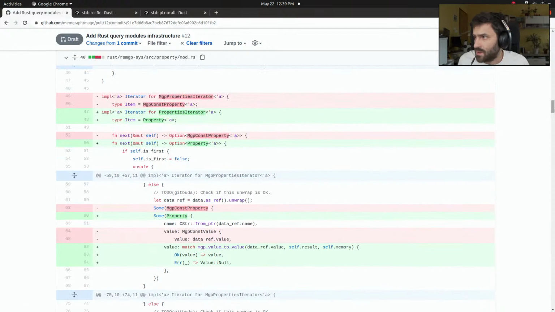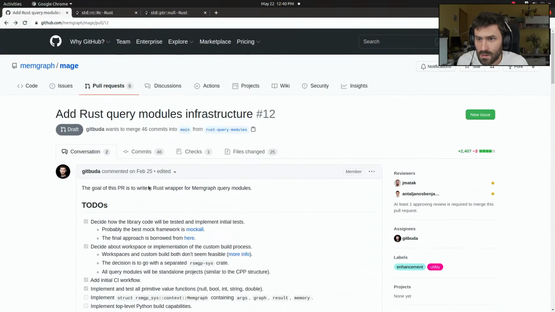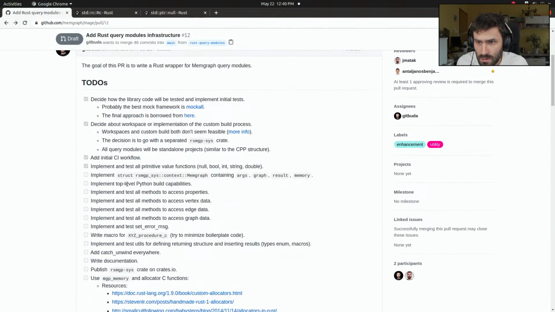So I think that's fine. And then let me just go back a bit under here. Today I'll try to cover these two. So implement context Memgraph containing arguments, graph, result, and memory. And also I'll try to polish a bit the whole project.